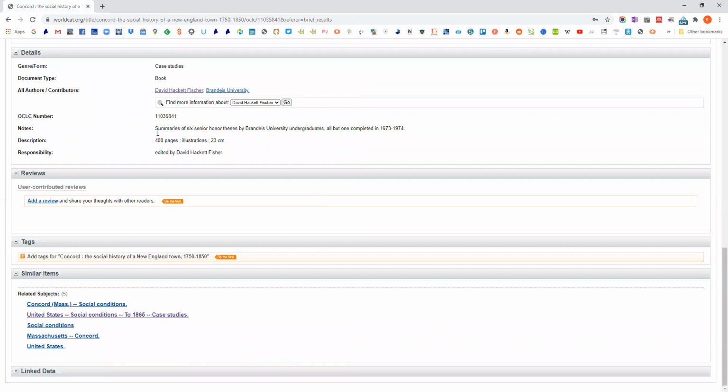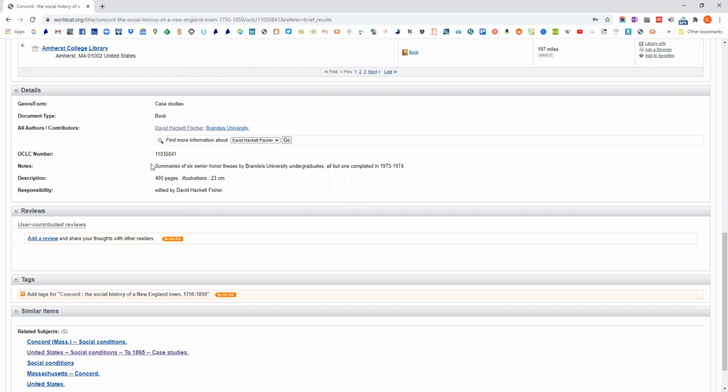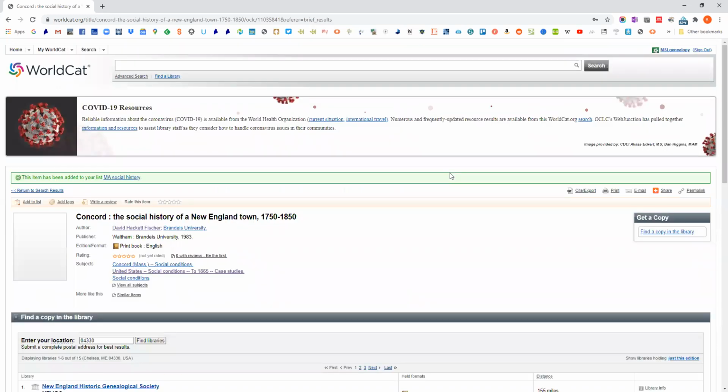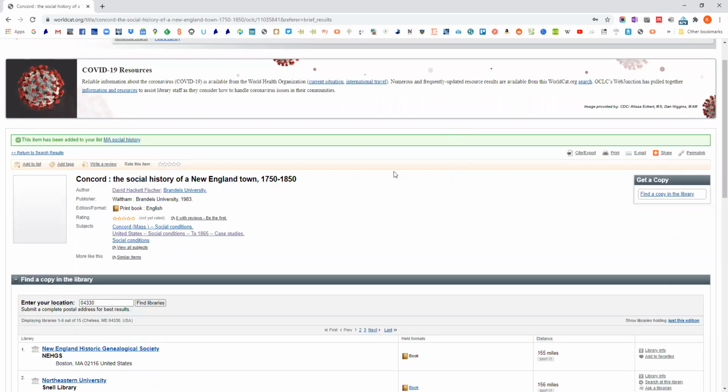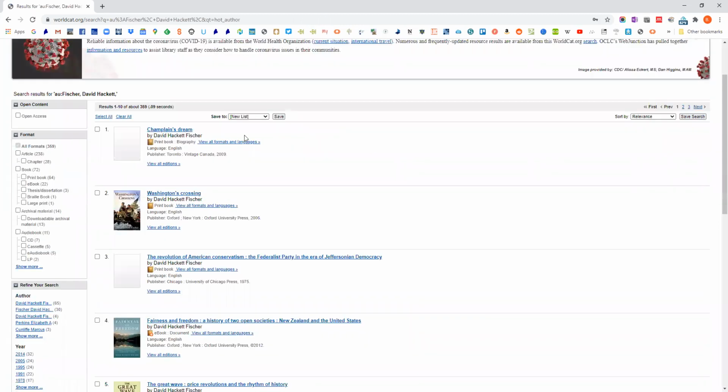It does give you information about the book. In this case, it says it was edited by him, not written. And again, it talks about its 6 honors theses done at Brandeis. But let's say I notice, oh, okay, I misspelled his name. I can click on him as an author and get all of his books.